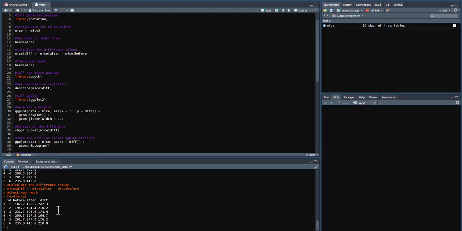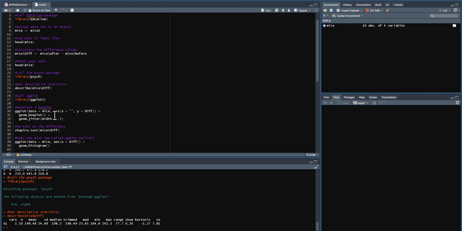So now that we've calculated this difference column, we can get descriptive statistics. So we will be using the describe function from the psych package. So we'll go ahead and call that package and give it a second. Down here we can see, okay, the package is attached. And now we'll use describe on, again, that difference column that we just calculated. When we run that, we get our statistics down here.